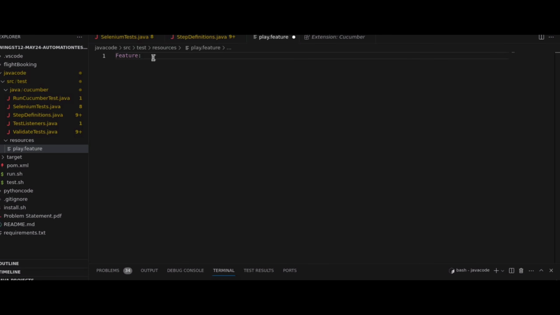Now what do we have to give for the feature? Anything you can give. I will give: on flight booking app. Okay, it's a feature. We are on the flight booking app. And then after this feature we have to write the scenario. You can see the scenario also occurs in pink color. It means the extension is properly installed.